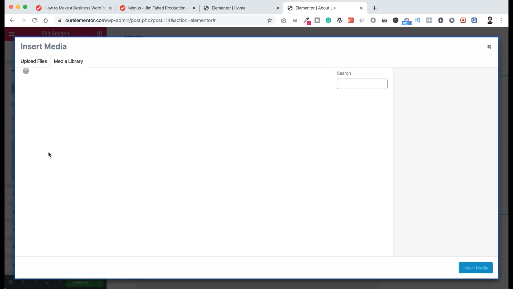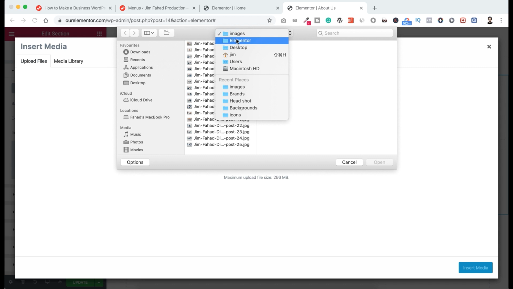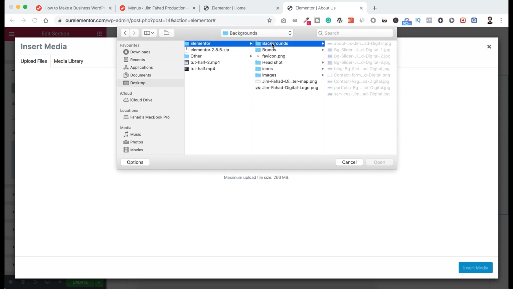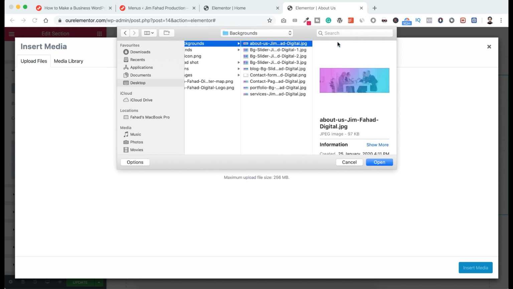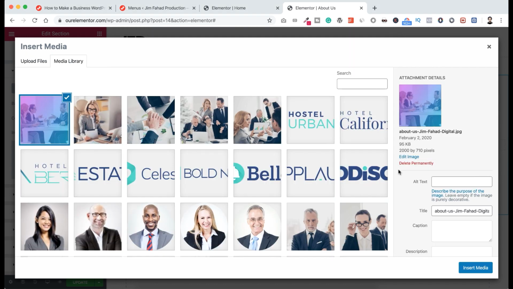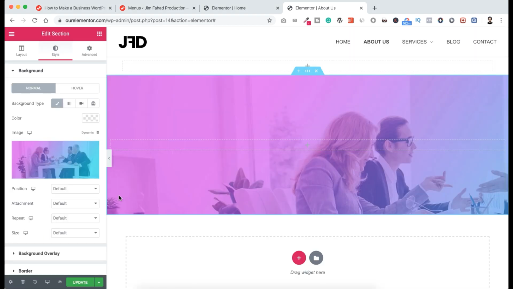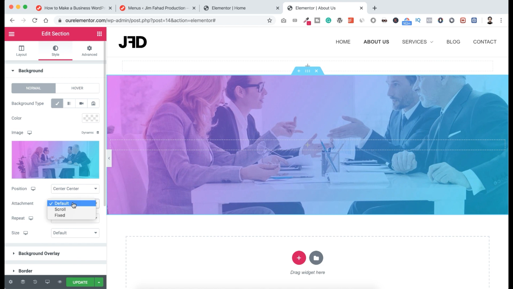Let's choose the image. Go to upload files. Select files. Go to Elementor folder. From here, background folder, I want to select this image, open it, click on insert media. Now let's make the position center center. Attachment, I want to keep it default. Repeat, no repeat. Size, I want to make it cover.